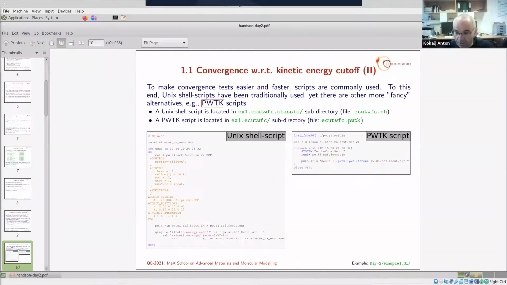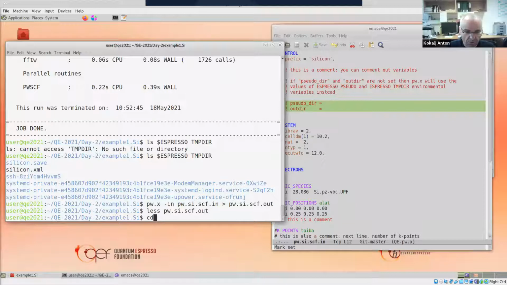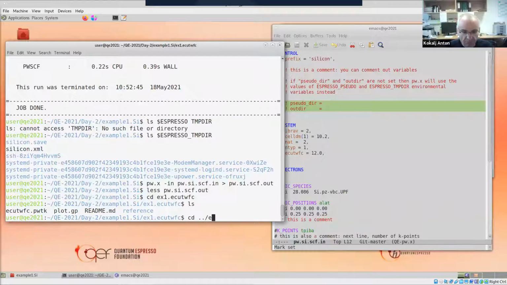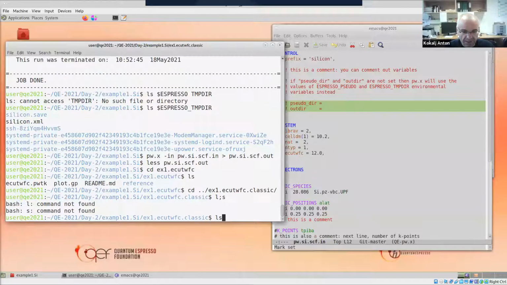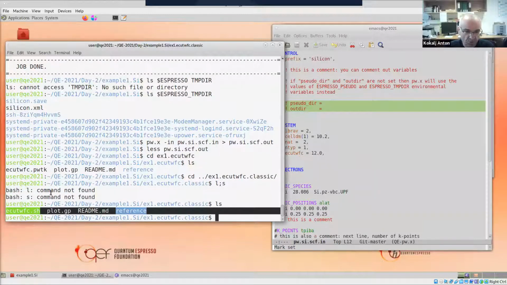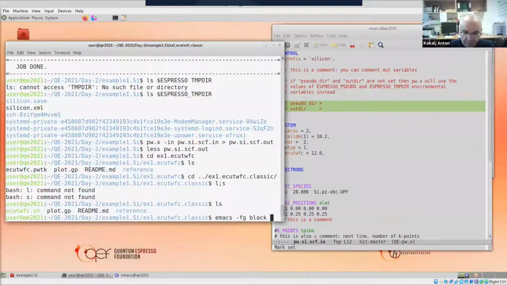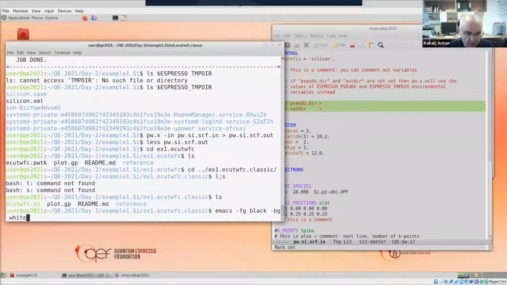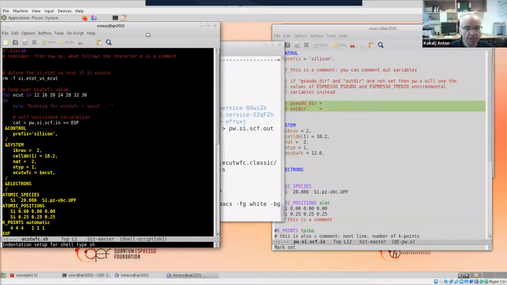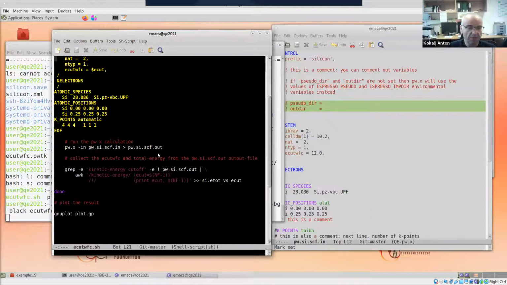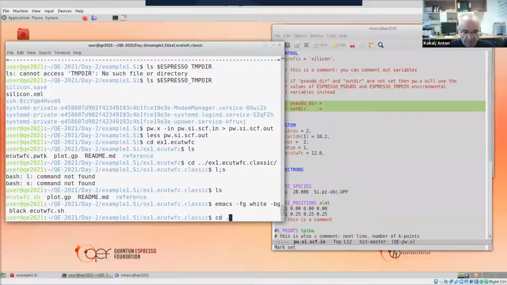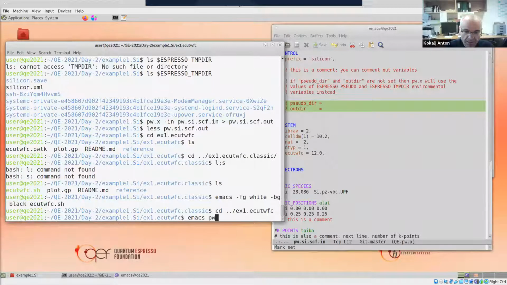Now if I go, I can go to example 1 ecut. If I go here inside, I go first to the classic. If I go here inside, I see this ecut wavefunction script that you saw before. I will just use a different color for the script to be better seen on the screen. So this is the shell script I've shown before. Now maybe with a bit larger characters, and this would be then the PWTK script.